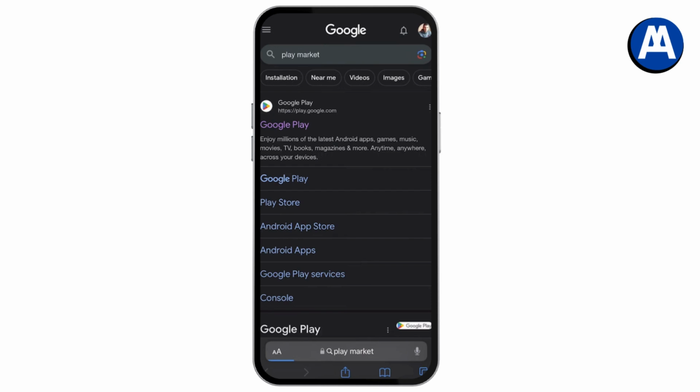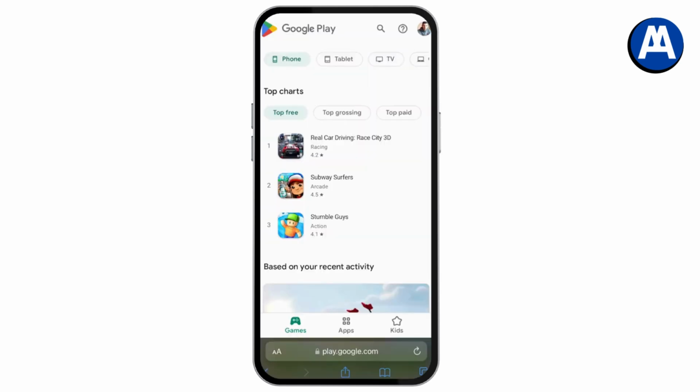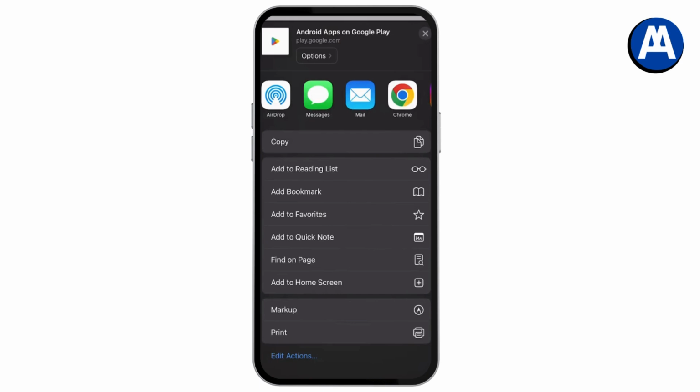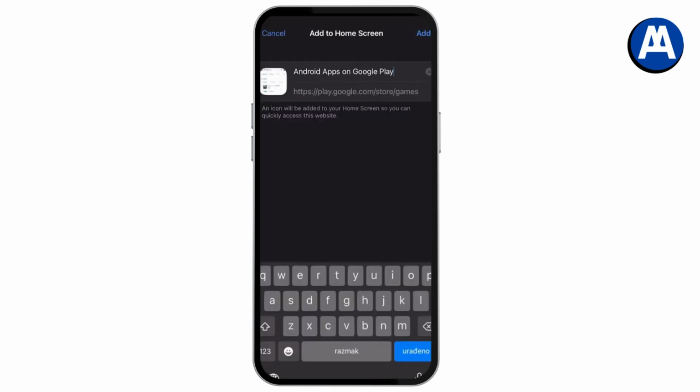Once you search for it, simply tap on the first result, and now it will take you to the Google Play, right? So you just need to go to the bottom middle, which has that arrow-like icon. Once you tap on it, here you will have an option of Add to Home Screen. Simply tap on Add to Home Screen and then give it a name and tap on Add, which is on the upper right.